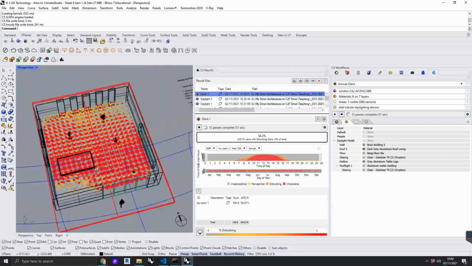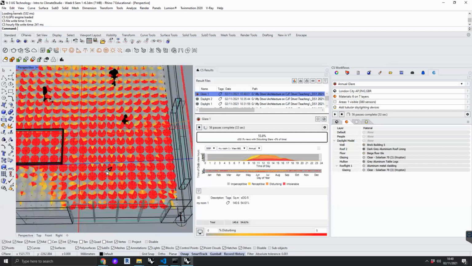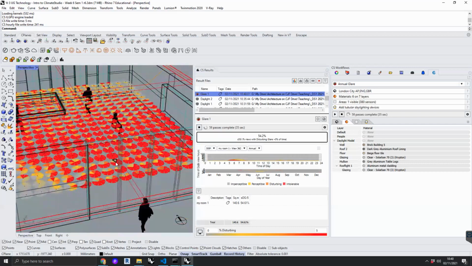So what this does is it takes our unpaid intern and has him sit in every single position of the room for every hour of the day, for every day of the year, and face in 8 different directions and asks the question, is the sun shining in your face and is it annoying? Is this annoying? For the whole year, every hour, in every single one of these locations.